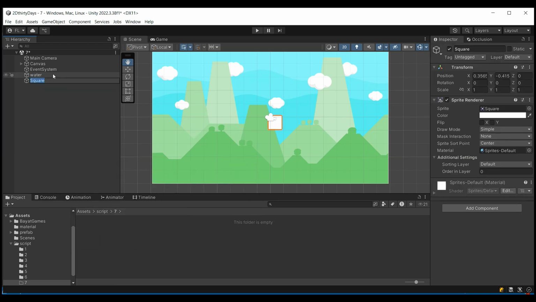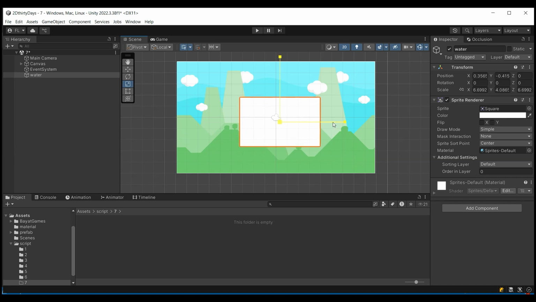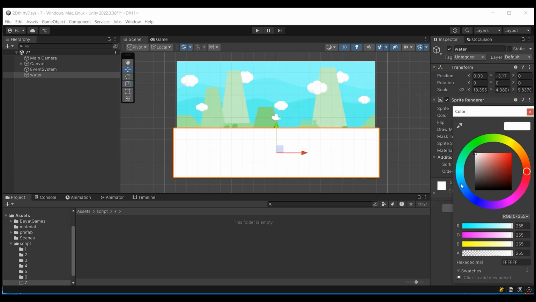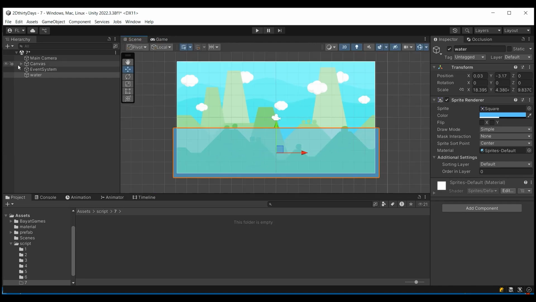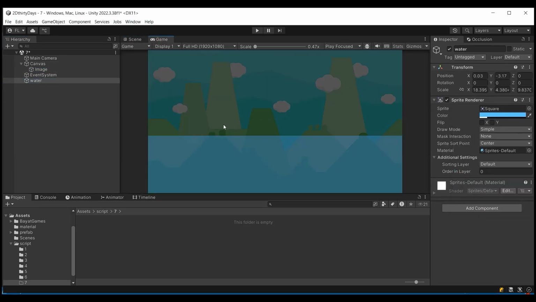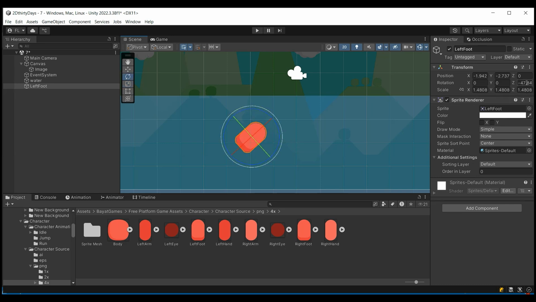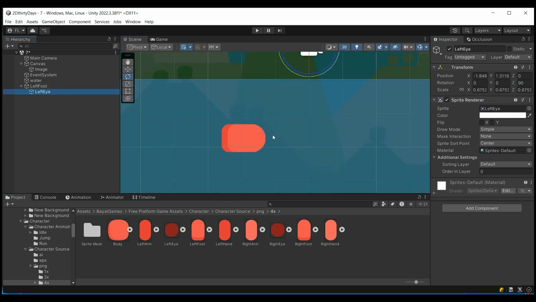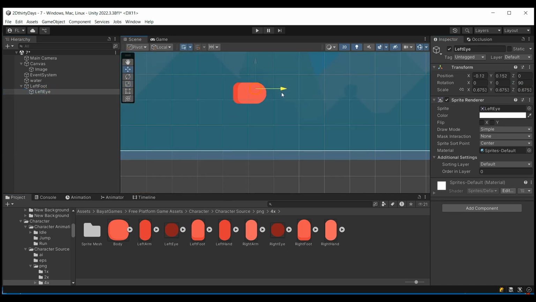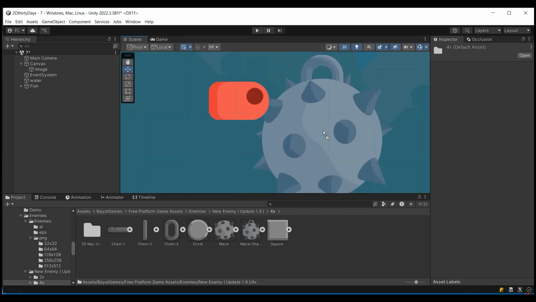We want to create something like water. Change its color and opacity. Let's make a fish with the sprites we have. Imagine this is a hook.